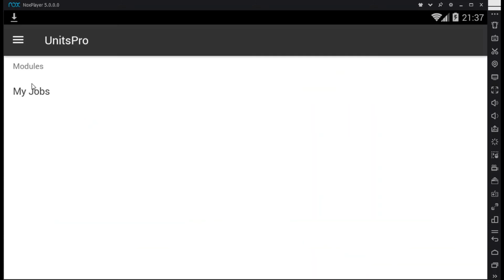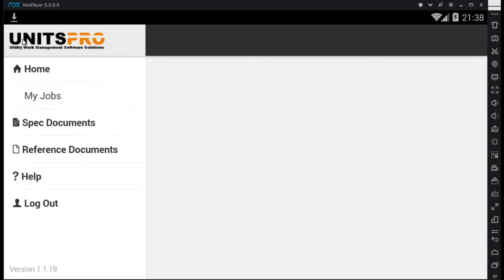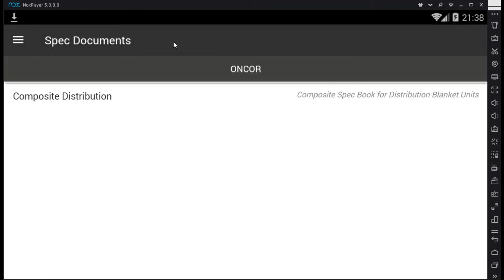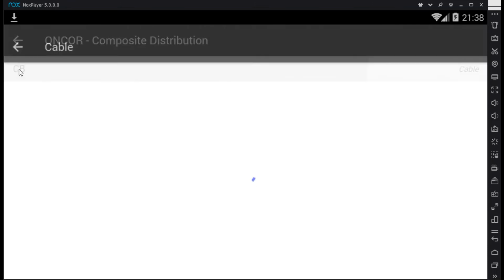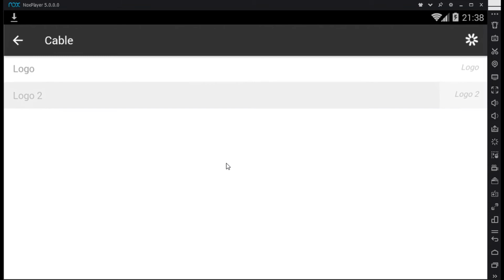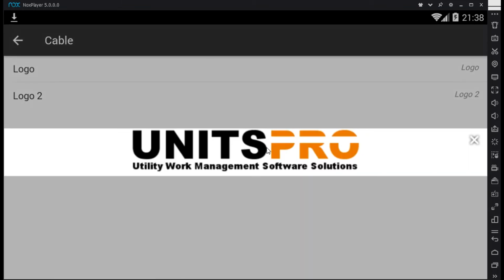When we log in, we see the modules for which this individual has access rights to. Additionally, we have reference information available to us, spec documents. So we'll typically get the technical specification documents from the owner and load them into UnitsPro for easy reference and access by the crews. We do not have the Encore specification documents, so I've just put some placeholder information in here to demonstrate. This will come up as a PDF, and it's available to print, view, email, whatever is necessary.